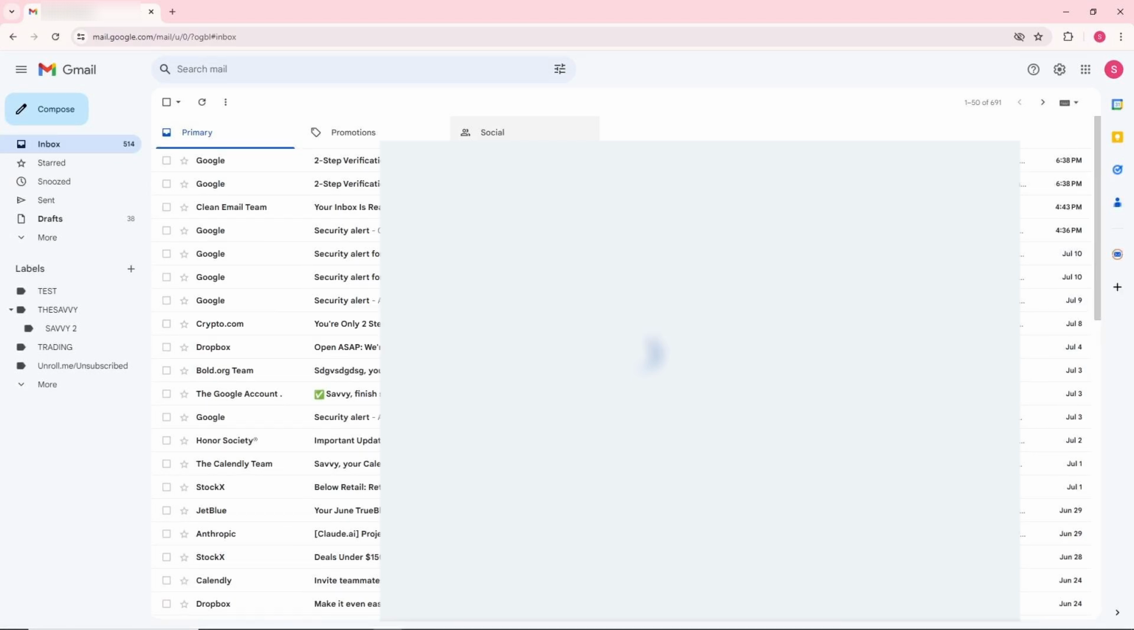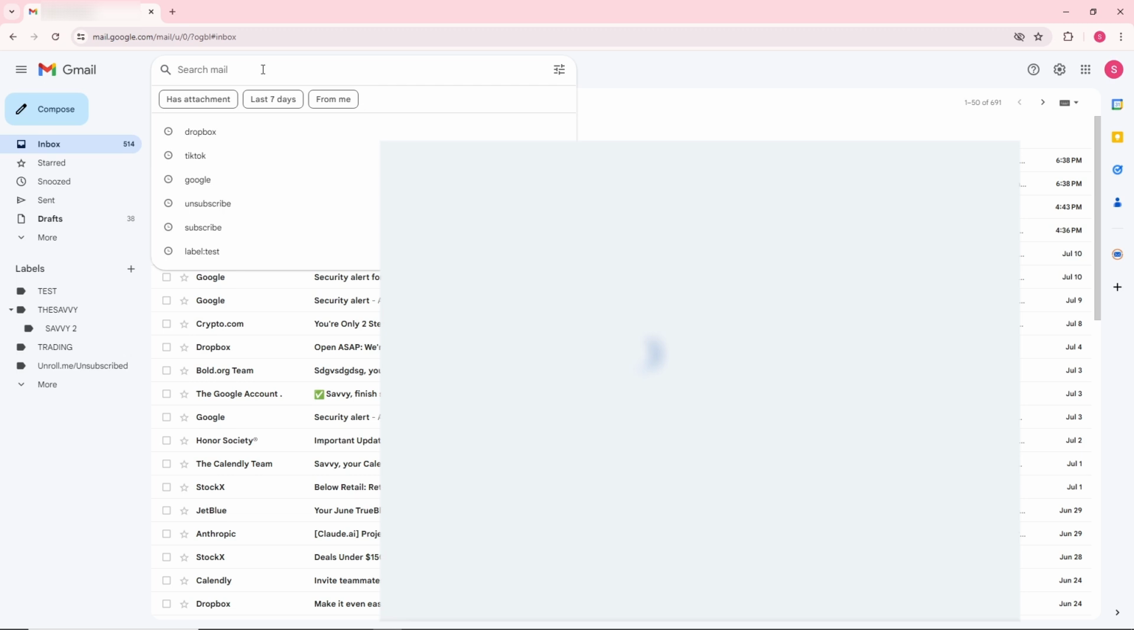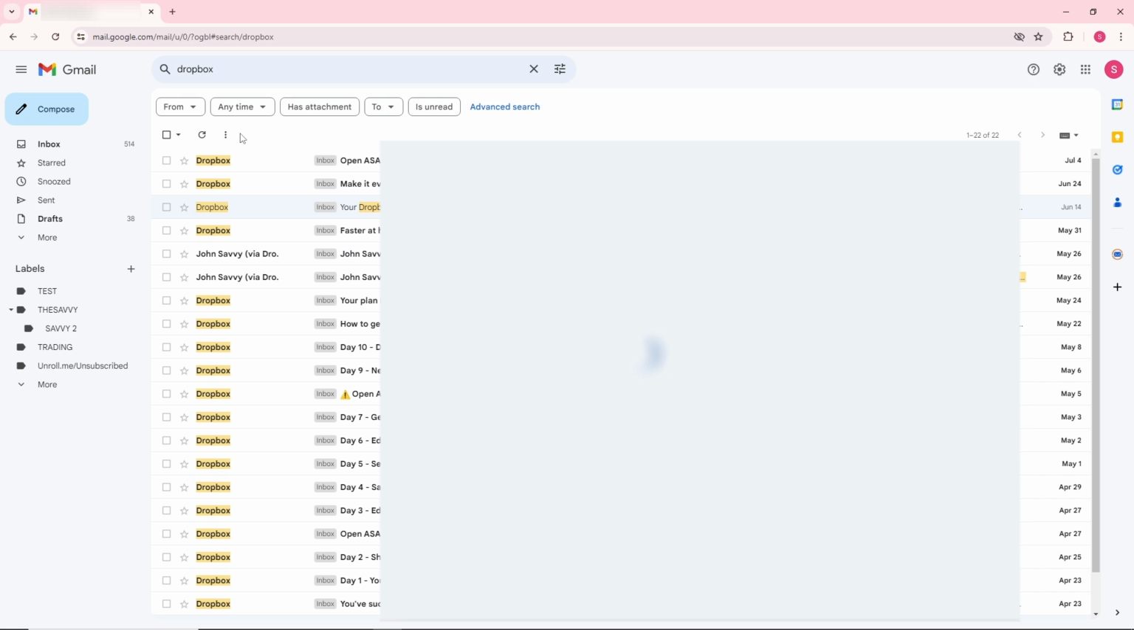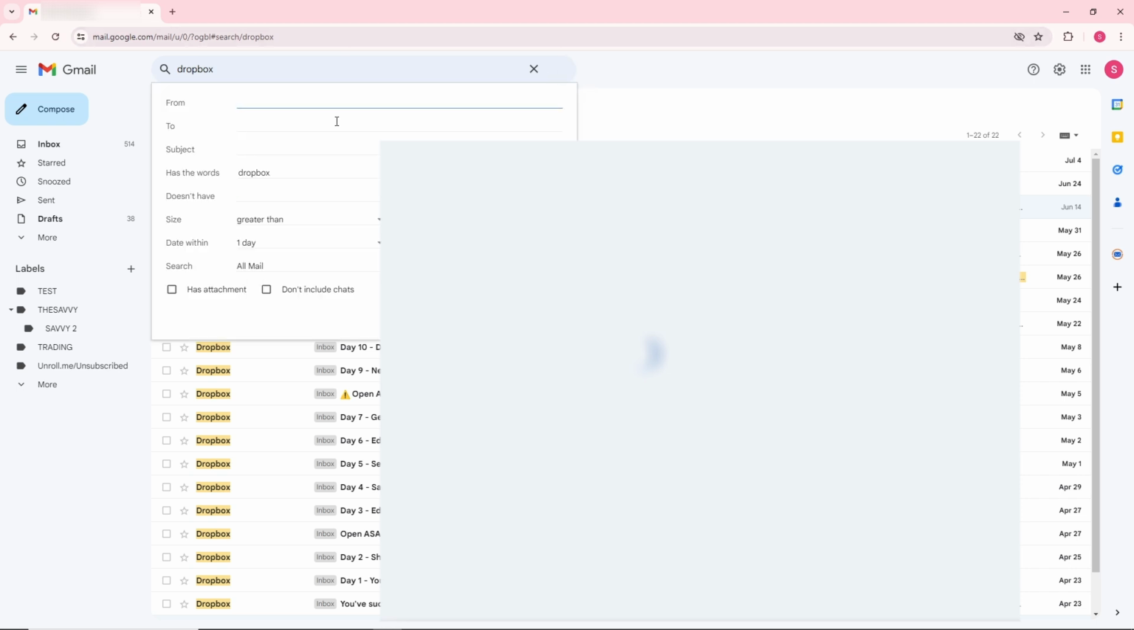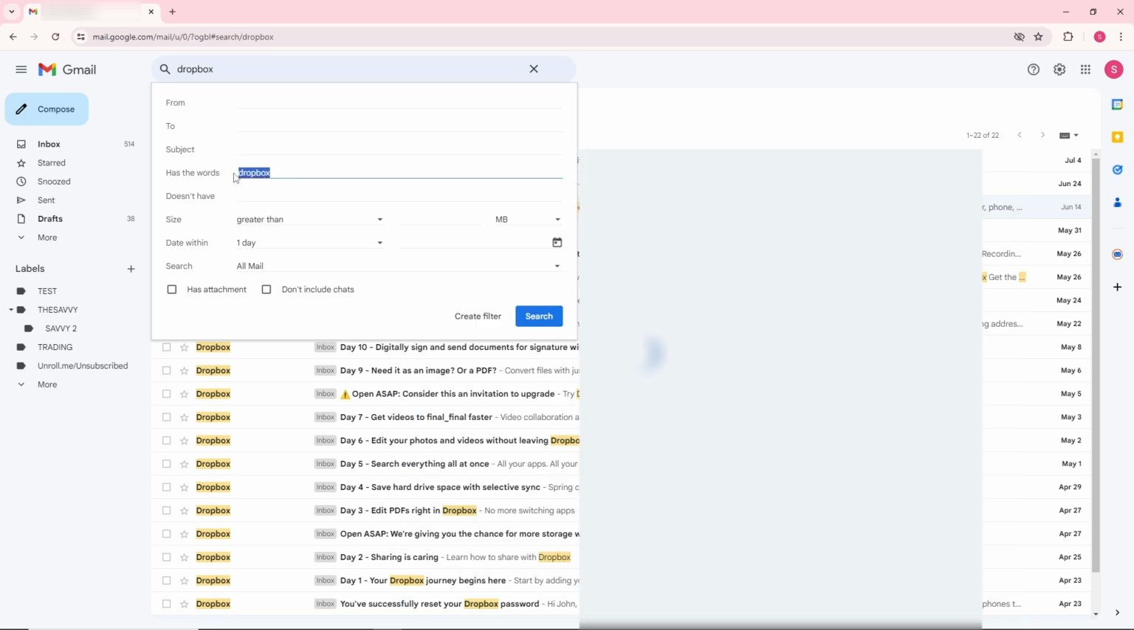So guys, I'm going to show you a very basic way to filter out your emails. From here, just search a keyword on the search bar over here. Let's say I'm going to go for Dropbox. And from here, in order for you to create a filter, just simply click on this. And now from here, you can narrow it down by customizing it. But if you're a beginner, just focus on the keyword that you want.